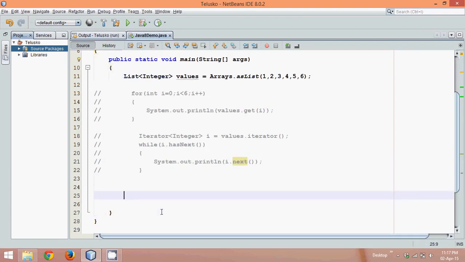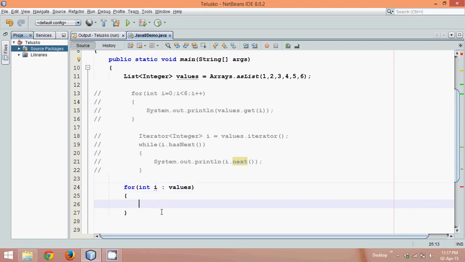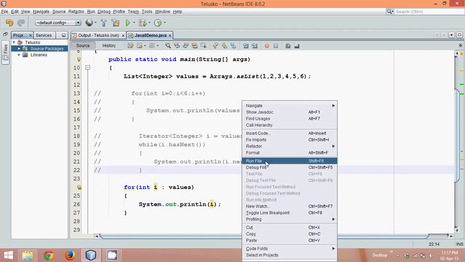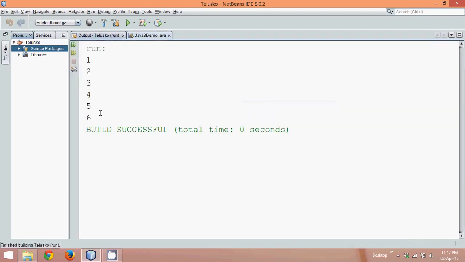So what is an enhanced for loop here? You can simply use a for loop, and instead of defining the starting point and ending point, you can simply say i colon and specify values. So this i will fetch data from the values field or values list. Now how to print? We'll say S out and print the value of i. And now if I run this, you can see the output is still the same.